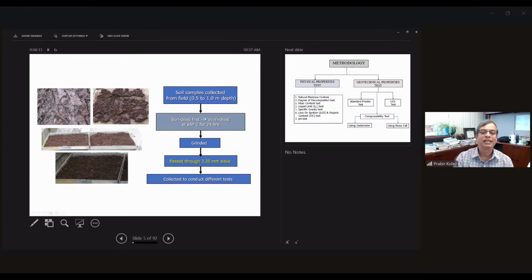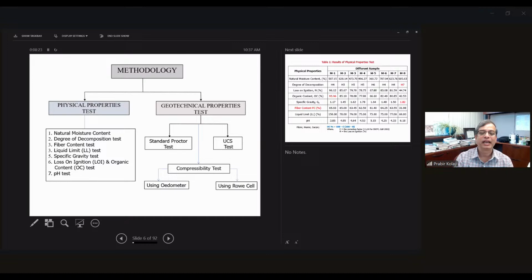So we collected the soil sample, ground it, sun dried it first, and then oven dried it at 60 to 65 degrees, and then conducted different tests. Basically, physical and geotechnical properties tests were conducted: natural moisture content, and so on. Here it is a little different from normal soil: one is the degree of decomposition test and the other is the fiber content test.